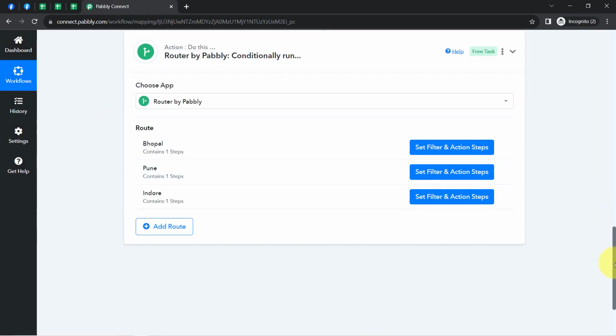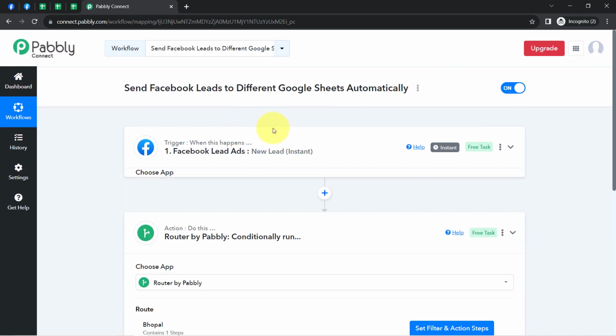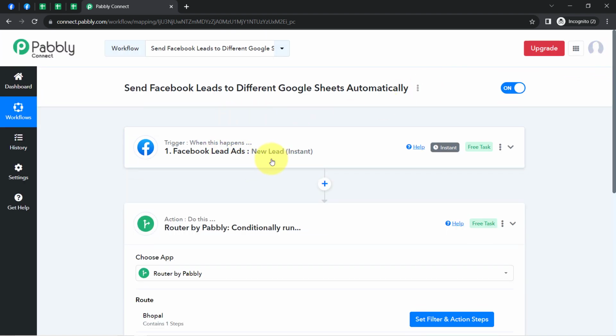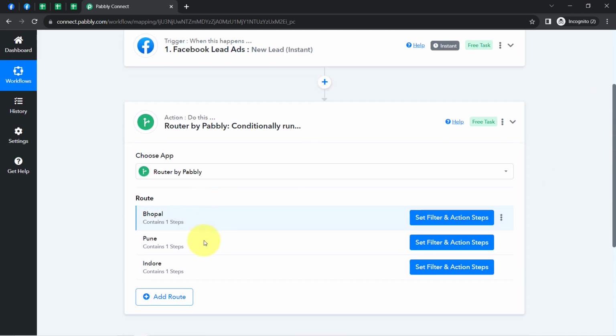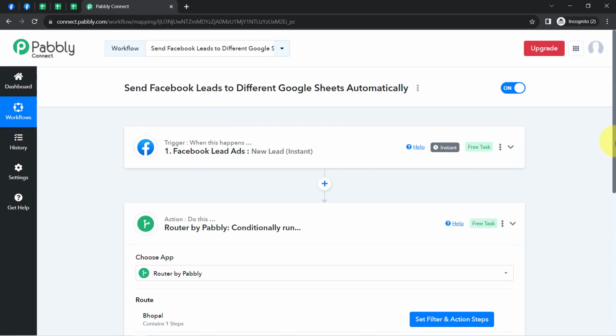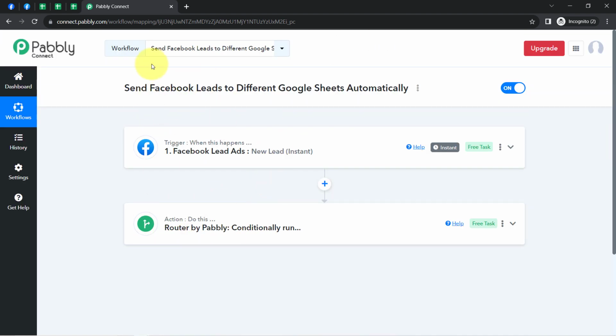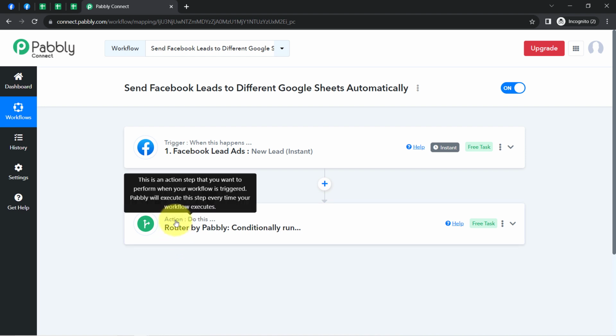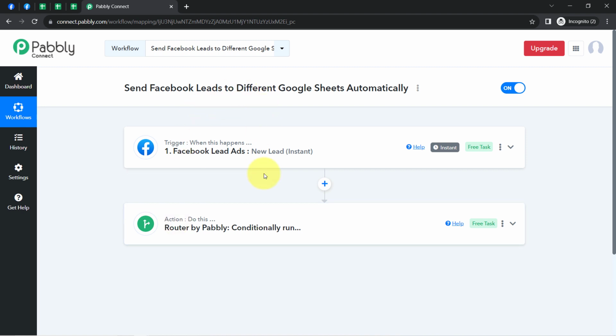Okay, so now onwards what will happen? Every time a new lead arrives, our automation will check what city, what location, what choice they have added, and based on that choice it is going to execute that specific router step. In this way, our automation will run based on the conditions. And to automate this whole process, you need to create this workflow inside Pabbly Connect just once. After that, you can sit back and relax because Pabbly Connect will take care of all the tasks in the backend. You do not have to do anything manually.